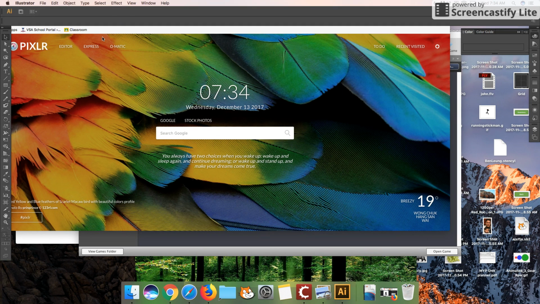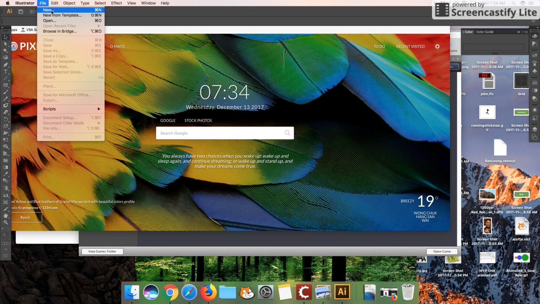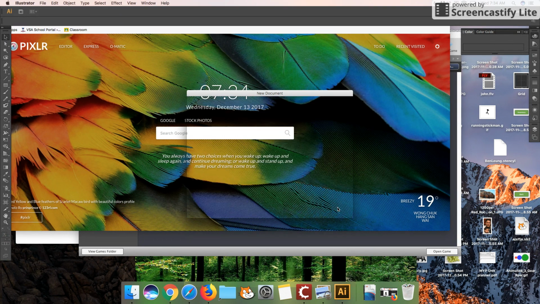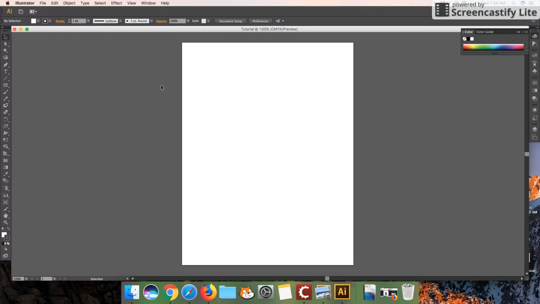So let's begin. Once you get Adobe Illustrator open, go to File and hit New. And I'm just going to call this tutorial for now, and click OK. So what we're going to do is, let's click on our pen tool first. So it's over here. I'll show that properly in the video. It's the fifth tool down. There it is. Okay, I'm going to zoom back out.